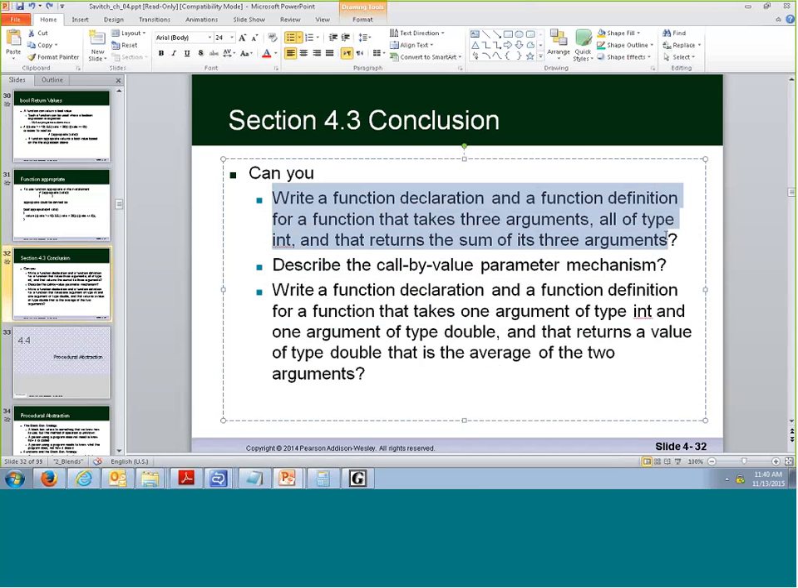You should be able to do this one. It takes 3 arguments. You just add the 3, right? Return them as an integer. And for one int and one double, you'll return an average of the 2. So really, all you would do is add the 2 and divide by 2, right?